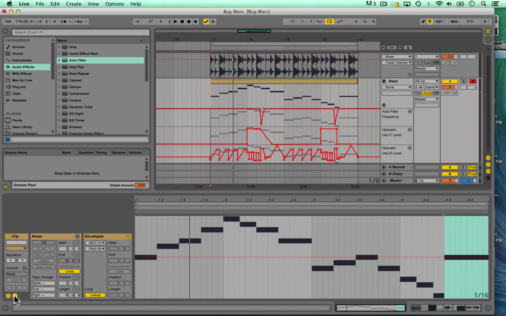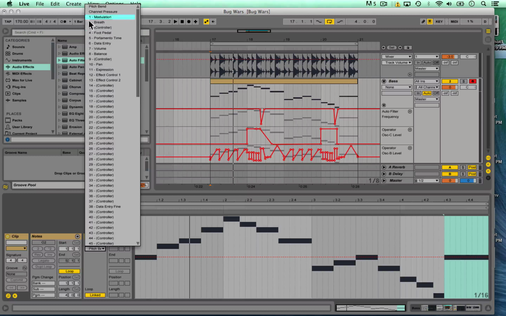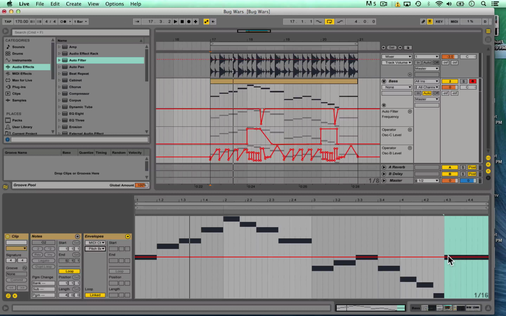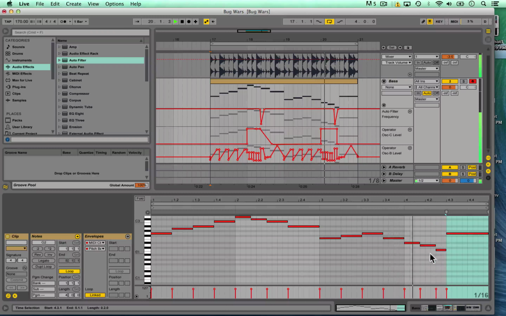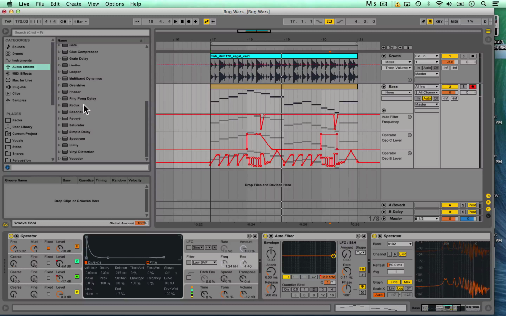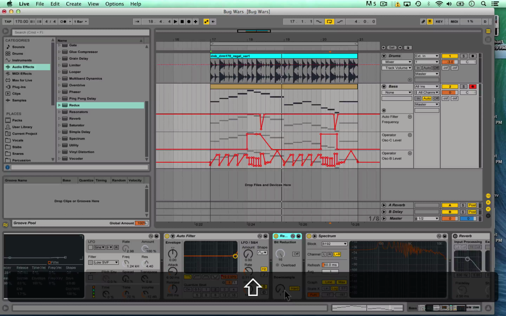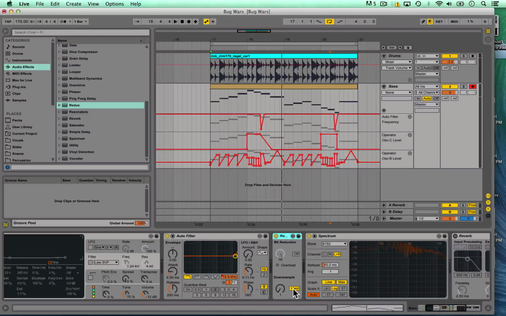What I could do is I can go into the envelopes area here, make sure it's on MIDI control, and I can use pitch bend. So where are we? Pitch bend here, and let's have that last note have a pitch bend going down. That could be cool. Now, another thing I like to do with these kind of sounds is add a redux. So a redux kind of crushes and distorts it, downsamples it. By default, it's set to hard mode on the downsample. I just use the soft mode. It's a bit less intrusive.